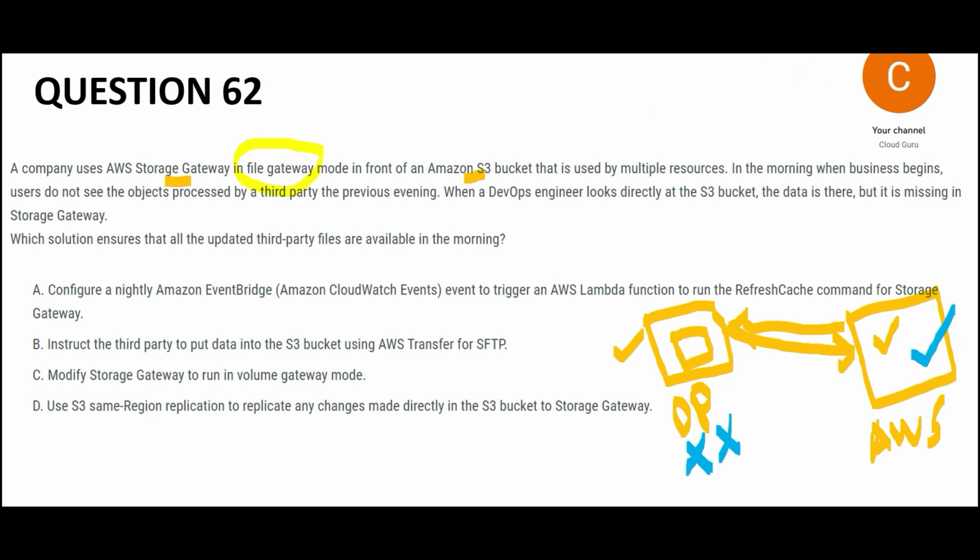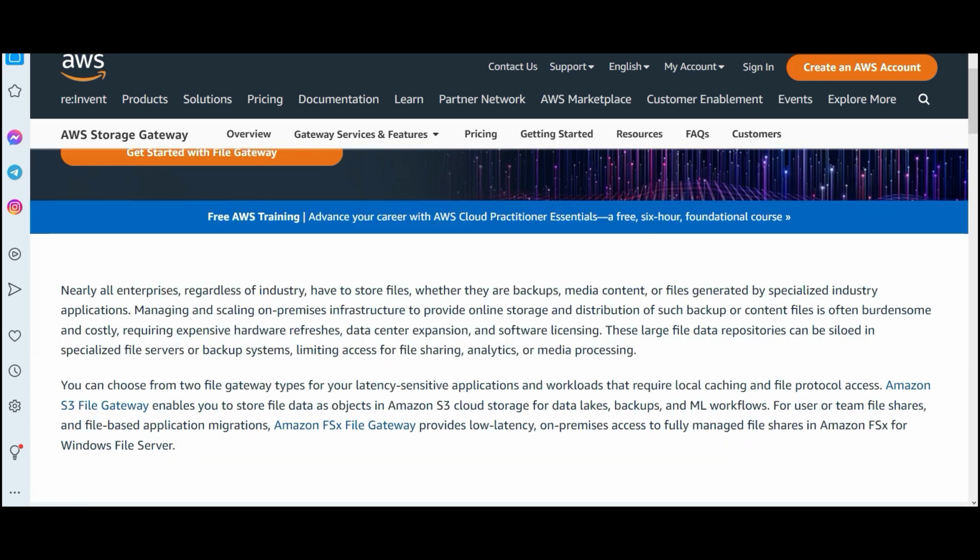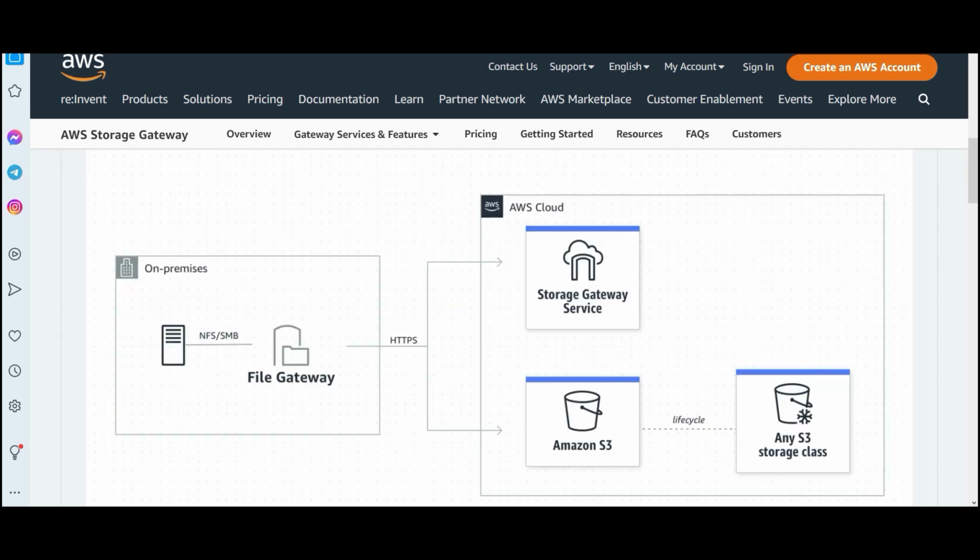What is file gateway mode? In this file gateway, you can store the file data with local caching. Using file gateway, you can store file data in S3 and access it. So on the AWS cloud, you have this S3 bucket, and you also have a Storage Gateway service. In between, on premises, you have a file gateway. This is how it talks.